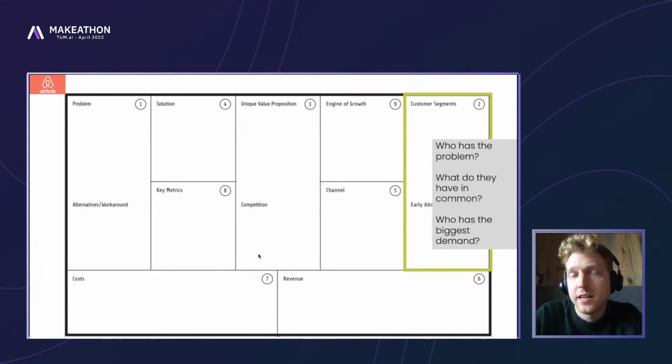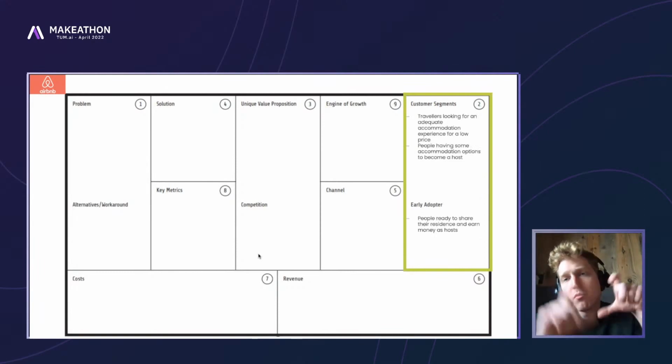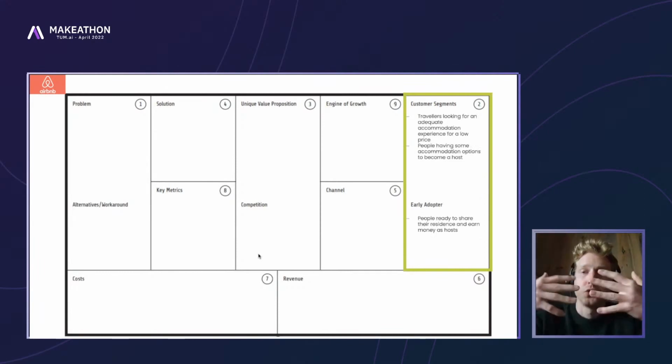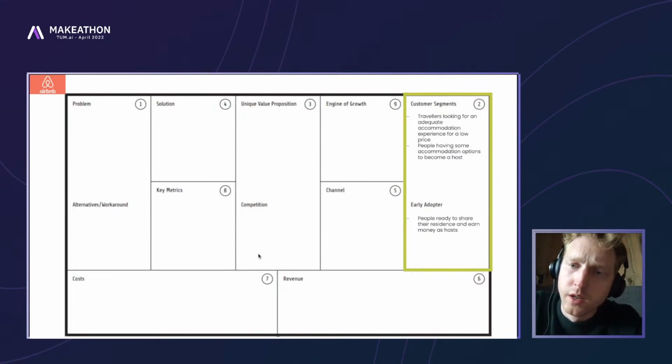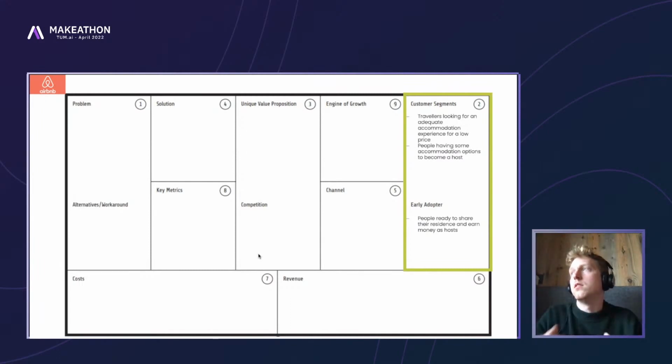So yeah, that being said, for Airbnb, obviously they had two customer segments that they wanted to connect with each other. On the one side, travelers looking for a cheap accommodation, and on the other side, people who have accommodation that they can offer and become a host. Early adopter is basically also good to have. So it's people that would be the first to try out your solution, even if it's not a finished product yet.